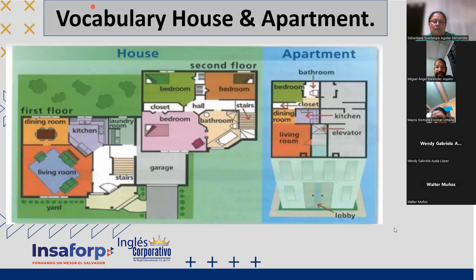Dining room, kitchen, laundry room, stairs to the second floor. And the second floor, we have a bedroom with a closet, bedroom, three bedroom, with a hall, stairs, and bathroom. Hey, very good. You were like giving me a description. Me estaba dando una descripción usted, Miguel. Perfect. Thank you. Okay. Let's go with Mayra, my friend Mayra.